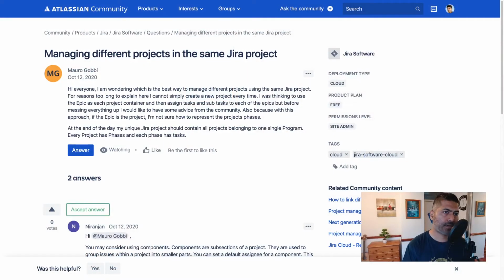Now in Jira, you can create different projects, and those projects can have their own set of configurations. That is how Jira works, but they can also share the configuration. But for some reason, if you don't want to create multiple projects, like this user, Mora Gobi, is asking about managing different projects in the same Jira project. Now, this can also be a valid requirement. For some reason, you don't really want to create separate projects.